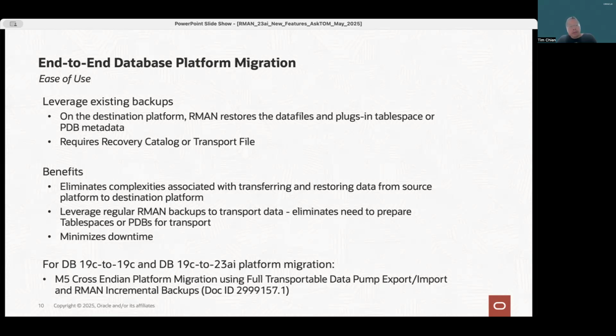But in the past, to do this platform migration, you had to use RMAN backup and restore commands in conjunction with other scripts to do the unplug and plug in of the metadata, for example, and to coordinate that whole process together. There are support notes you see below that we've documented, which are the current state for those who are on 19c. But with RMAN 23ai, we eliminate a lot of those external scripts and complexities. So really the benefit is streamlining this entire process, leveraging the regular RMAN backups to transport the data, and this can also be used to minimize downtime.